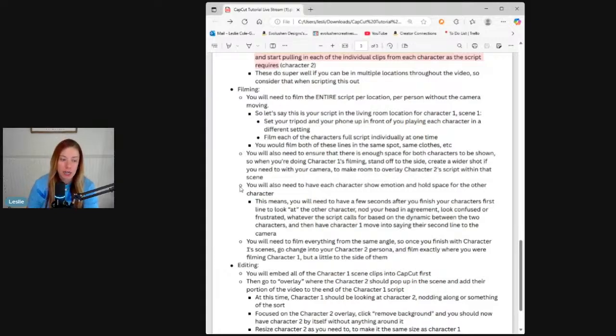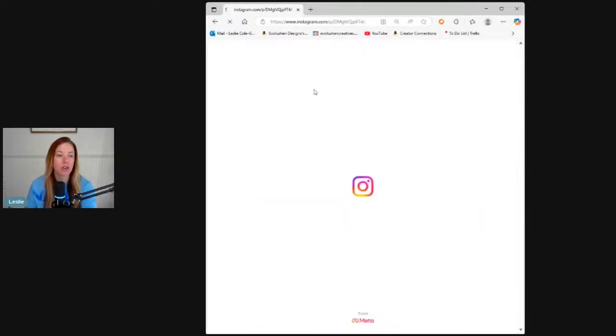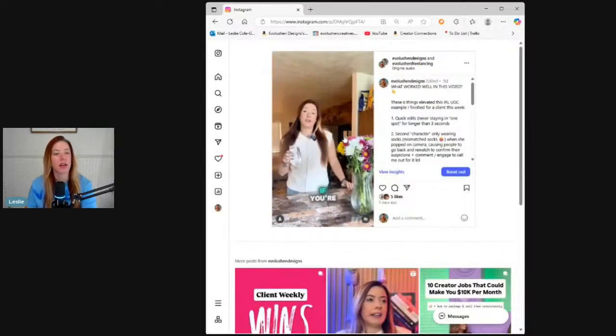You're also going to need to have each character show emotion and hold space for character 2 or character 1, whichever way. This means you will need to have a few seconds after you finish your script line. When you finish your line, look at the other character, nod in agreement, look confused at what they're saying, act frustrated, be annoyed, whatever it is, because you want to have a dynamic between the two characters, and then character 1 would move into their second line. Okay, so I'm going to show you again exactly what this looks like in real time.